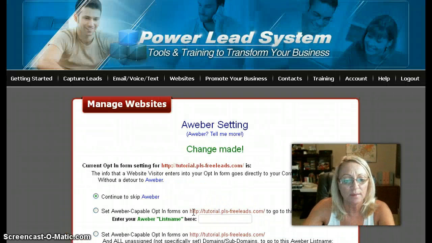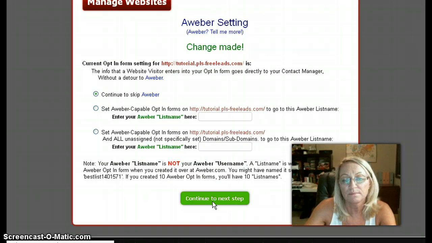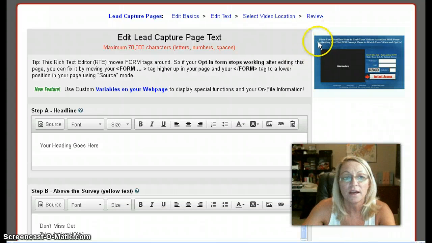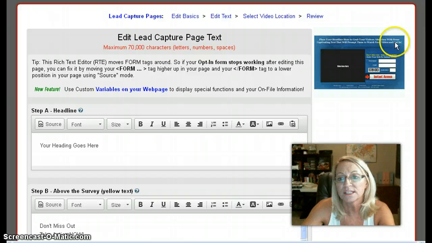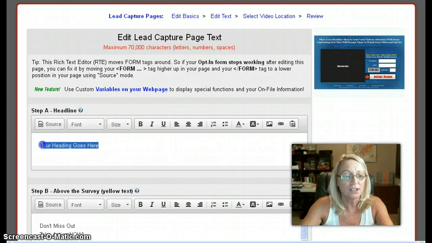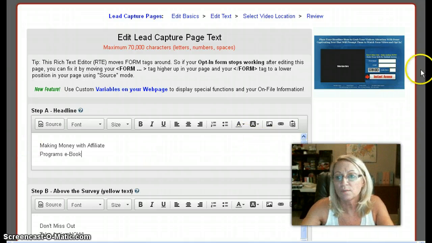So then I'm going to hit next, and I've made those changes, because I already had it go into my Aweber. Now this is the section where you get to type in and fill out this information, which is right up here, your headline. Let's just say making money with affiliate program. And I'm going to say this is an ebook. And so that's what's going to be up here.